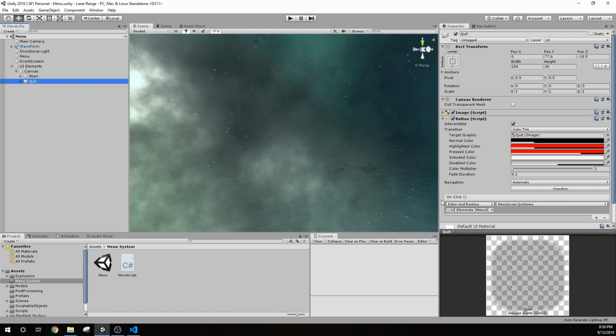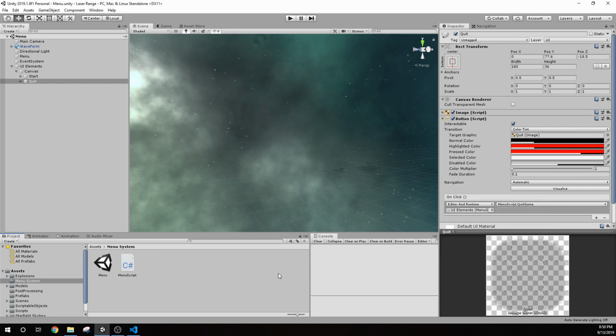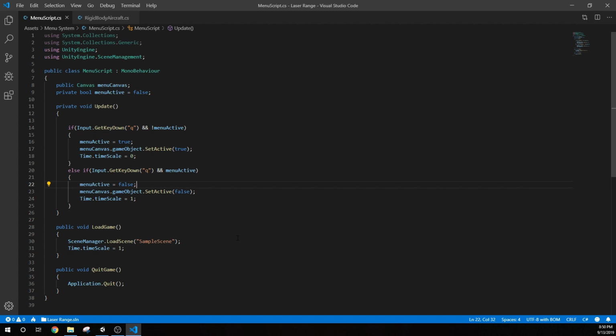And the same thing with the quit. The quit has that same game object. I dragged it into the button. So I went here, dragged UI elements there, and then that lets me access the scripts associated with UI elements. And then I went to quit game. So I have a load game function and a quit game function, and we need both of those for the purpose of my menu. And so let's jump into that menu script now.